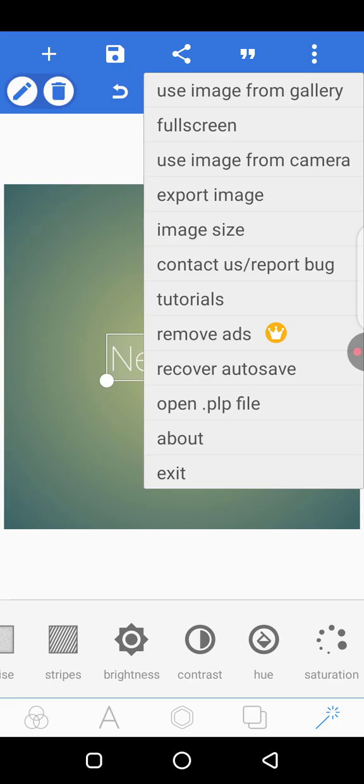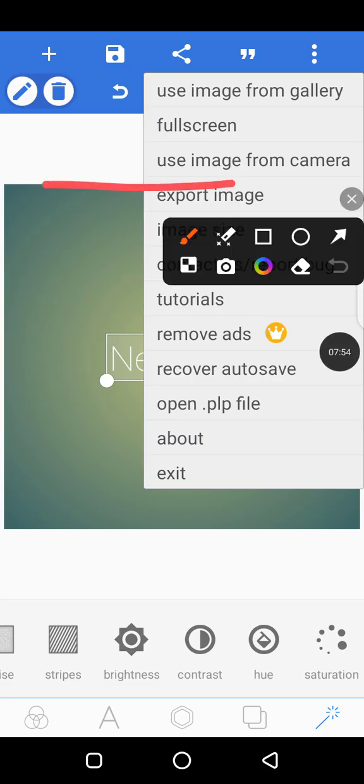phone as your background. You can switch the display on your screen so you know what you're doing more. You can use an image from camera, export what you're working on as an image. Now change the image size. We will use this image size very well in the next design.